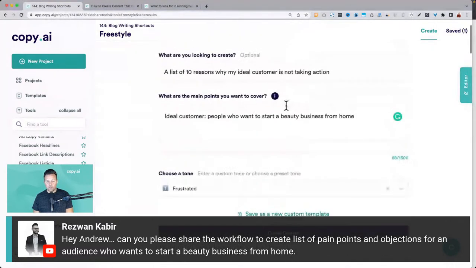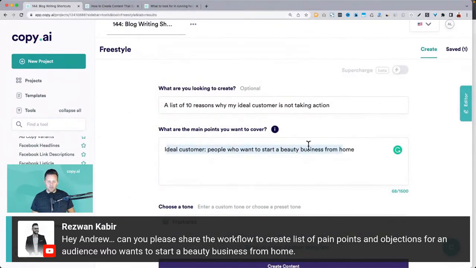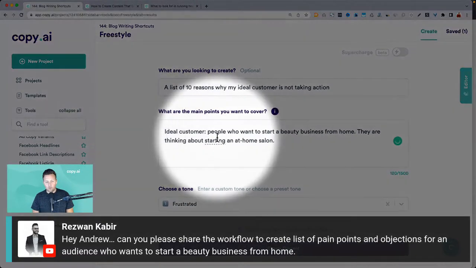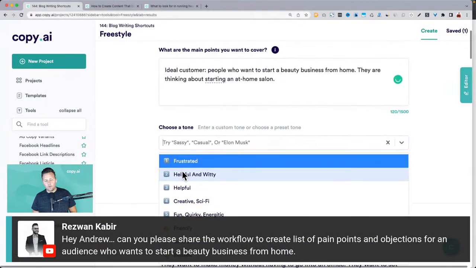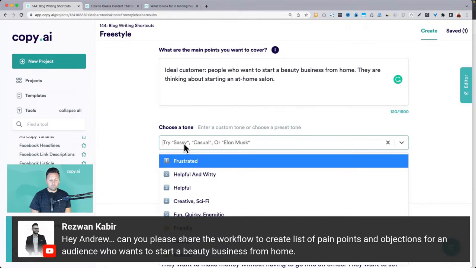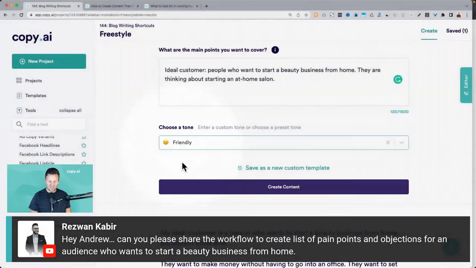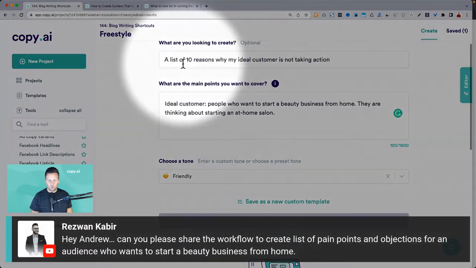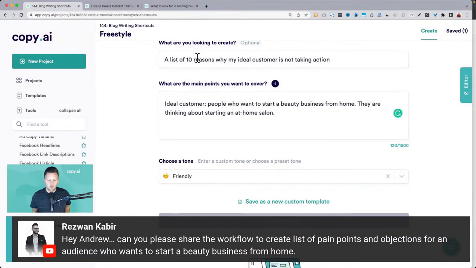If you wanted to get more niche down, I would just add some more context here, right? So ideal customer, they are thinking about starting an at-home salon. That would give them a little bit more context, give the AI a little bit more. And let's just say, I'm going to say friendly as my tone because it's really neutral here. We're really just kind of using this for market research.